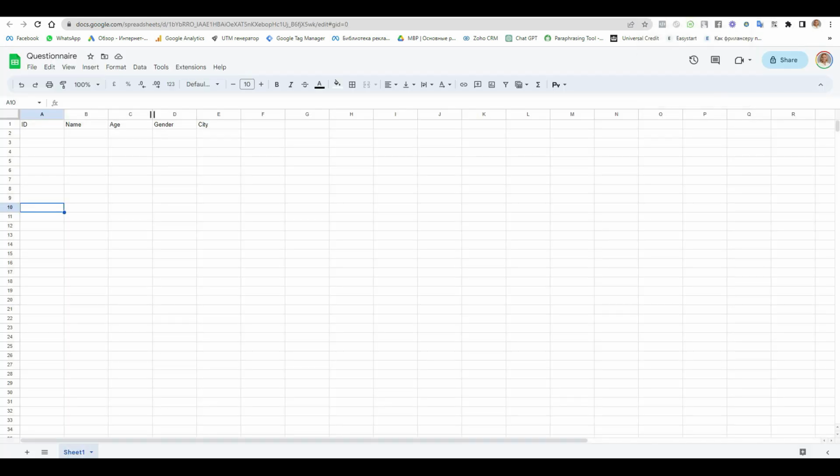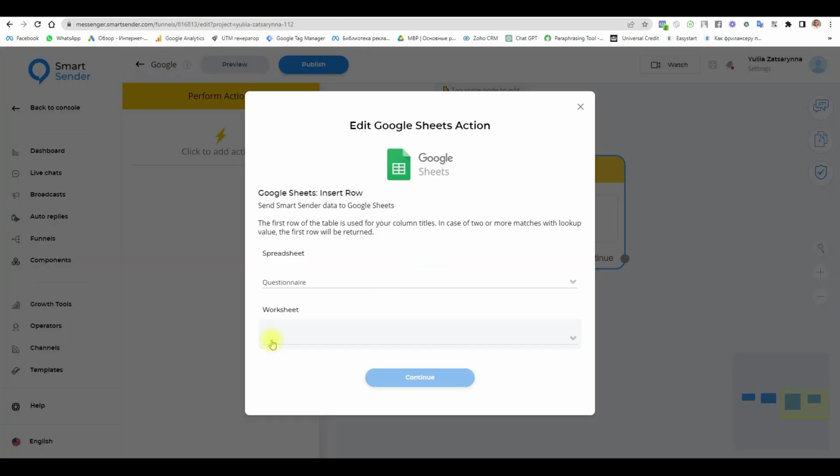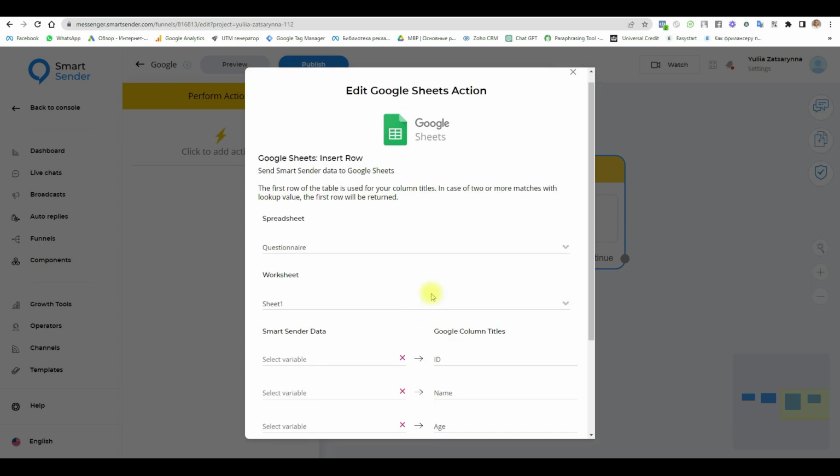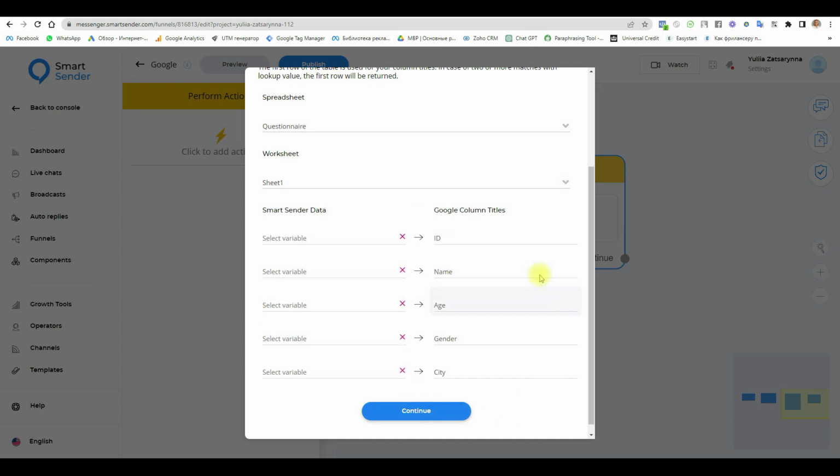Come back to the Google Worksheet, Sheet 1. Come back to Smart Sender. Click in here and choose Sheet 1. Now we have the columns of this table displayed on the right side. And on the left, we need to select the name of the custom field that we save the user responses into.